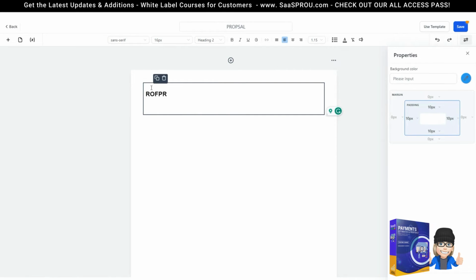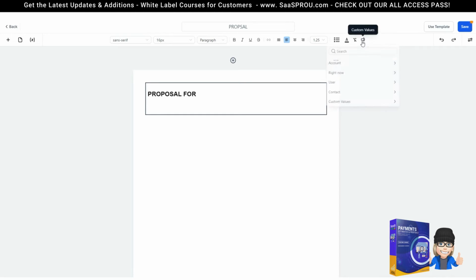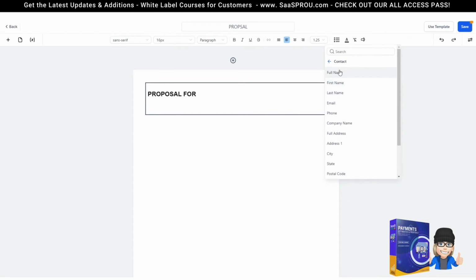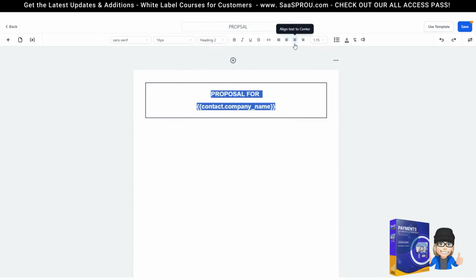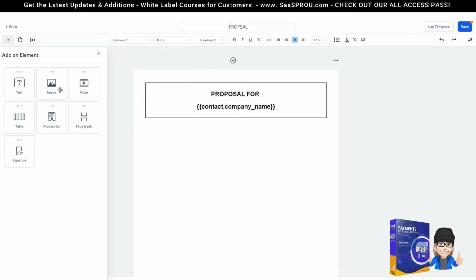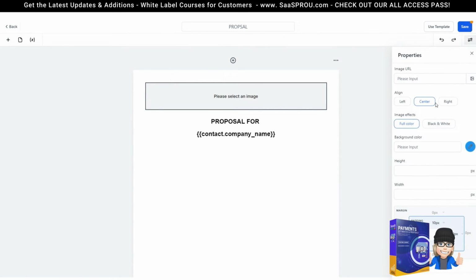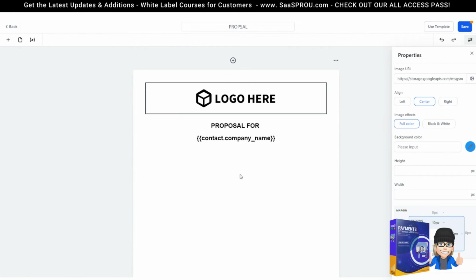So we're going to want to do a home page that might have something like proposal 4. And then we would want to add the custom value of the contact. Let's close this one out. Let's go to custom value of the contact. Let's go to company name. And we could design this as being both header 2s, center this, and we could add our logo here. And there we have it. So your page 1 could be your logo, proposal 4.